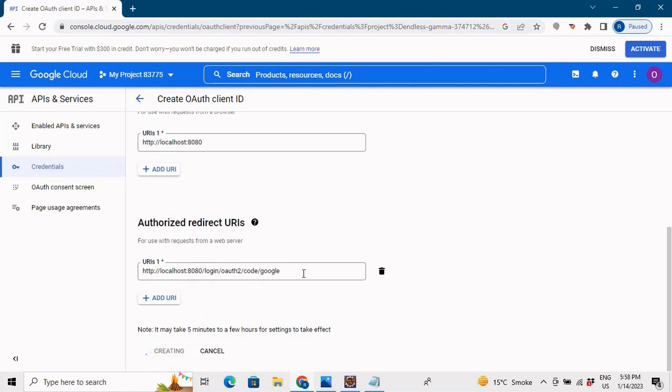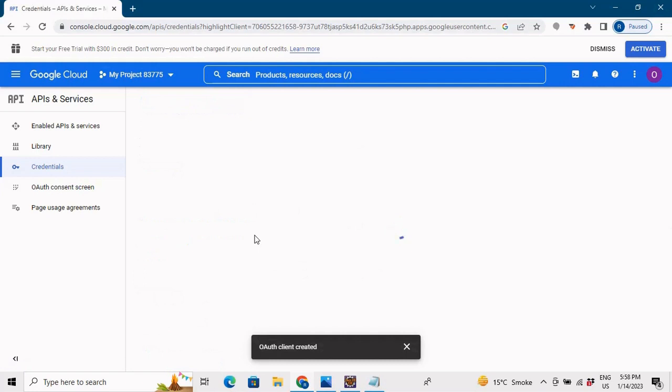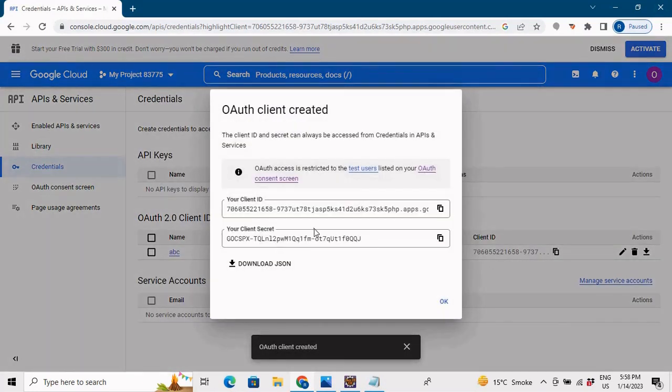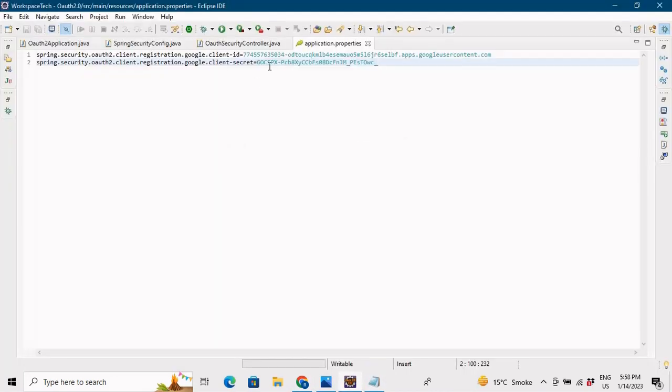When I click on create, it will create the client ID and client secret, right? You have to copy these and put them in front of those keys which are present in your application properties, right? You can see here that in your application properties I have provided these keys. In front of them you have to provide these values. So this is how you will be generating your client ID and client secret.